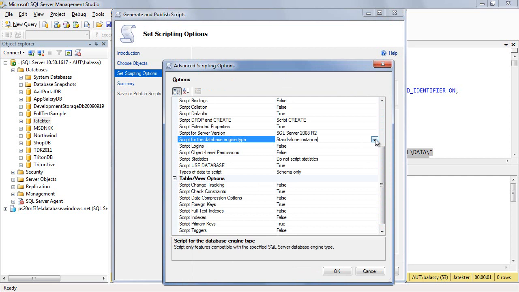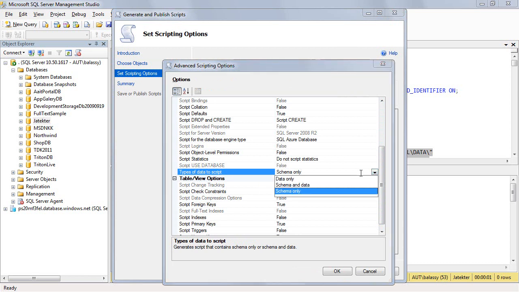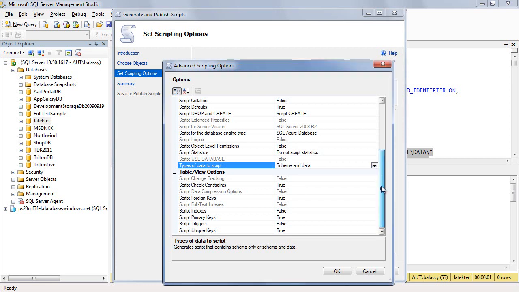Here is script for database engine type. Important, select SQL Azure database. And if you have some data like me, then switch to schema and data in the types of data to script option. If you would like to deploy only a schema without any record, you can just select schema only. If you have only data, you can select data only. And if you are like me with schema and data, just select schema and data.